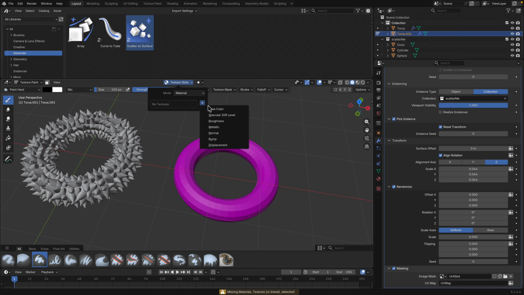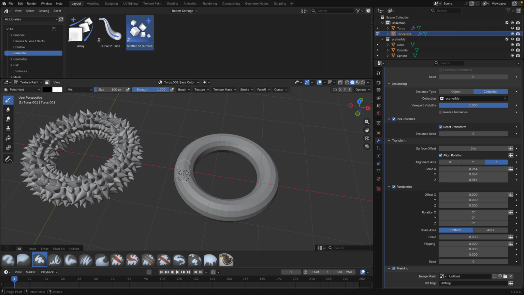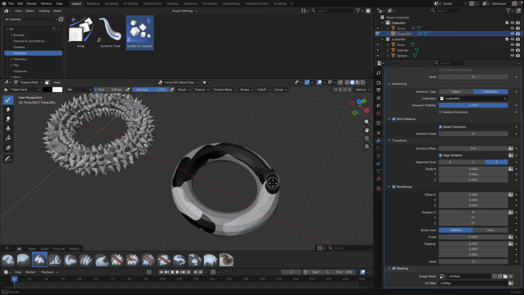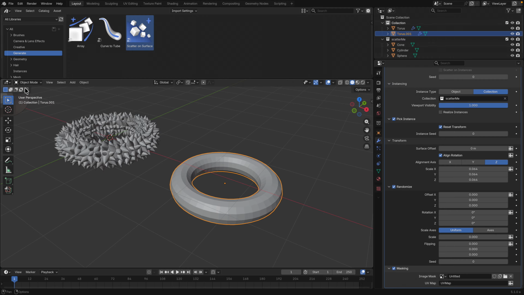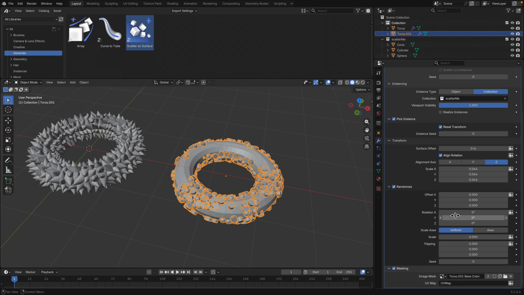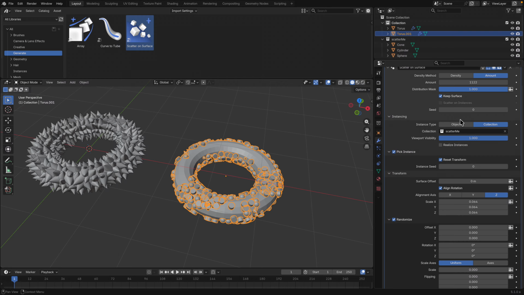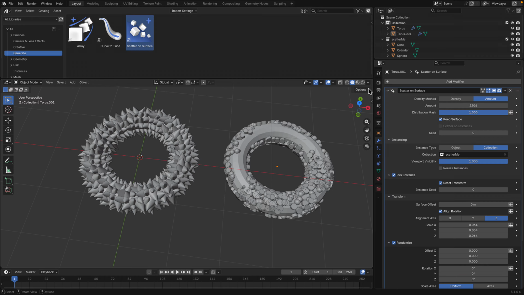We need to have some kind of material texture slot. Just create one and then just paint. So black and white. By hitting X, I switch between the two colors. Let's see what's gonna happen if we just use that texture. Okay, we have distribution of objects based on the texture. That's probably something you already know.